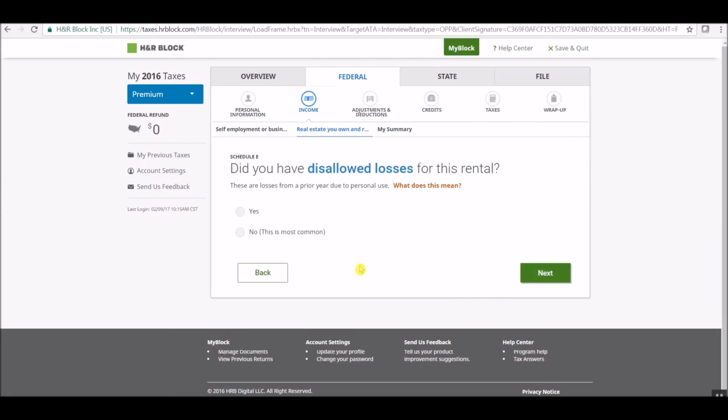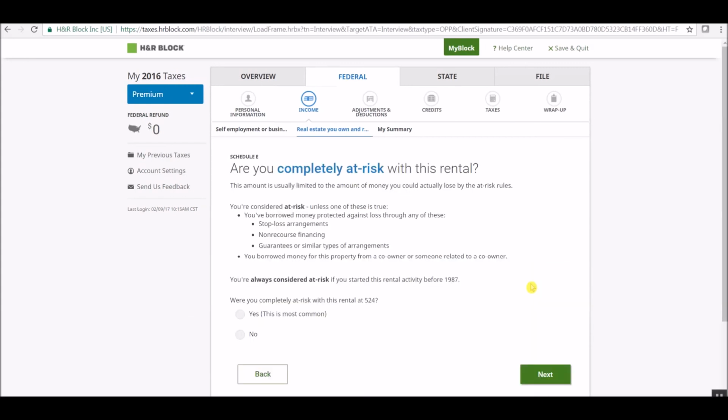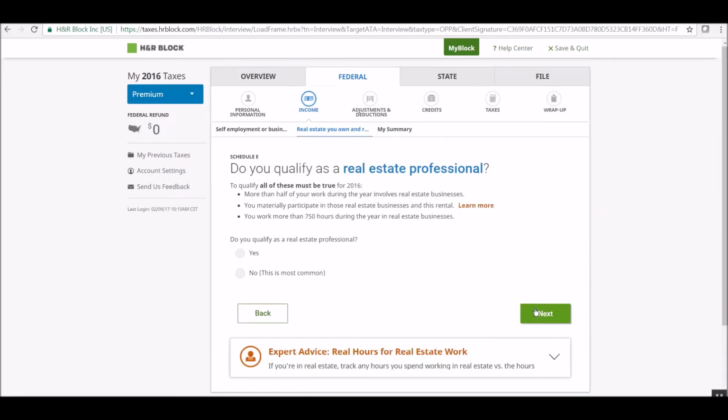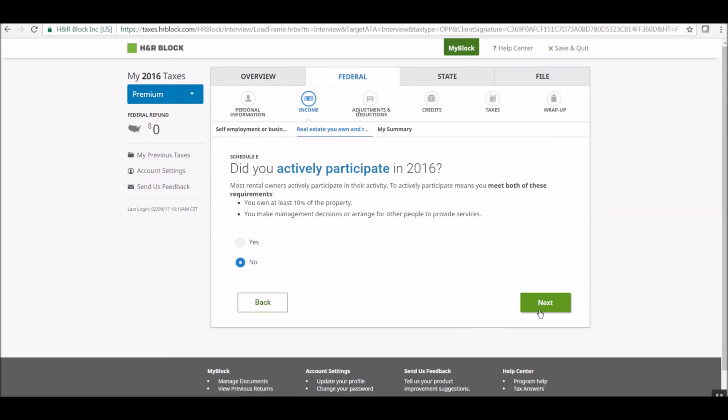Did you disallow rental losses? As in most cases this is not applicable, click on no. In case there are, click on yes and then continue. Click on next. Are you completely at risk with this rental? Click on yes, as in most cases it makes sense. If you are in the other situation, click on no and click on next. Did you qualify as a real estate professional? Click on yes or click on no depending upon your situation. In most cases it doesn't. Click on no and click on next.